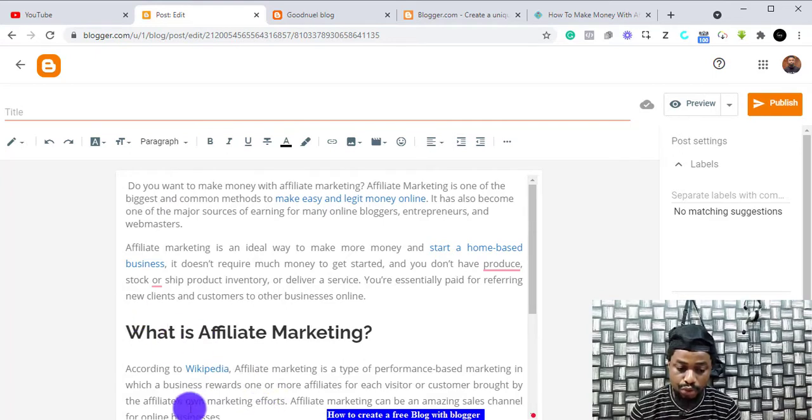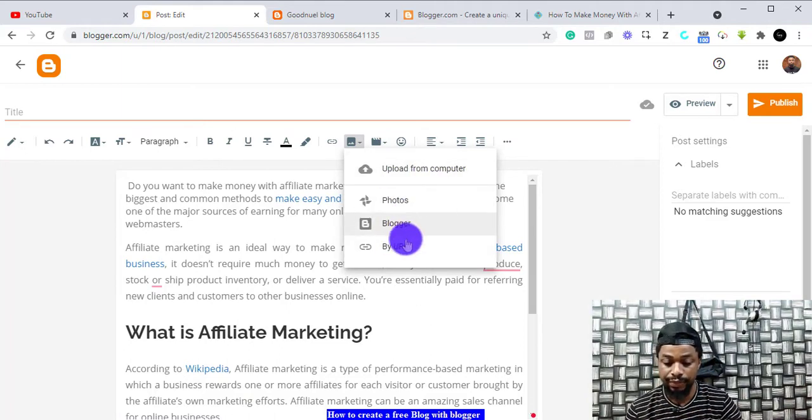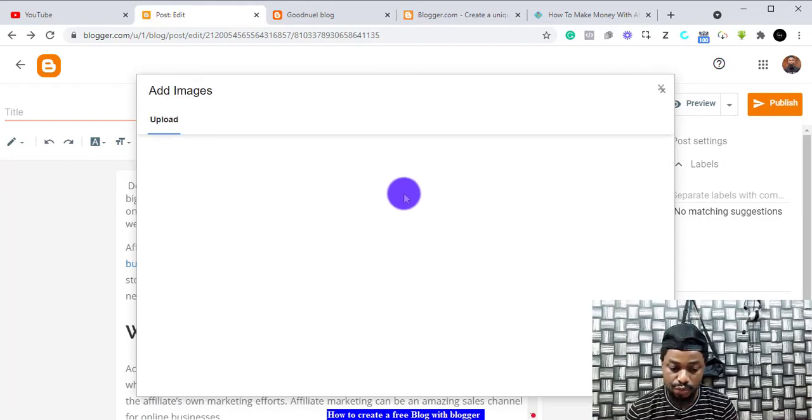Now for you to be able to add images, all you have to do is come here and click on insert images. You can upload directly from your computer, you can upload from photos, or you can upload through Blogger or through URL. All right, so if you have pictures on your computer, you can upload them directly. So I'm just going to try to get one picture I'll put there.